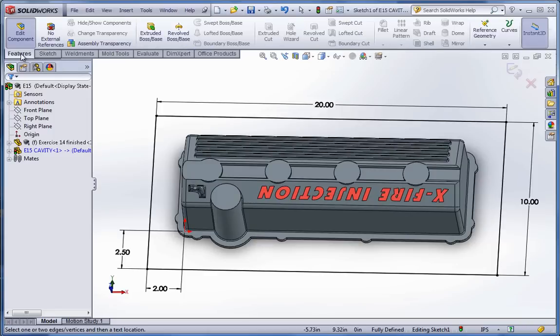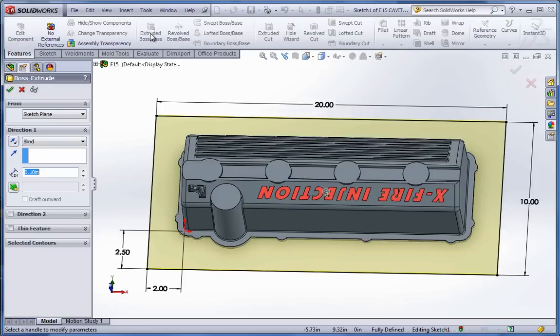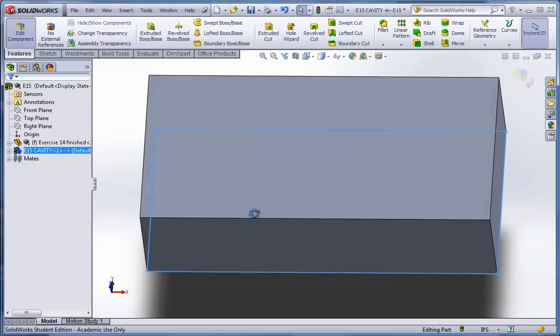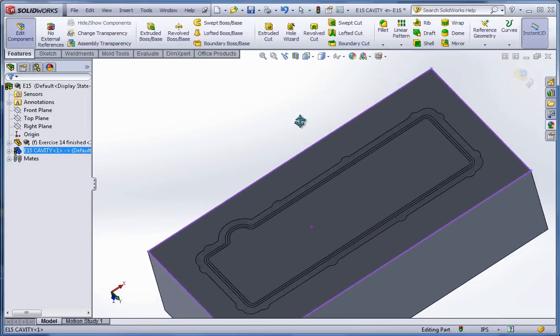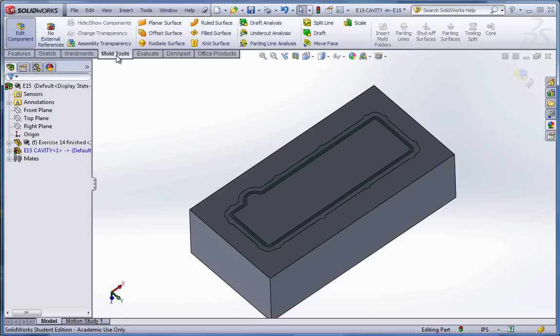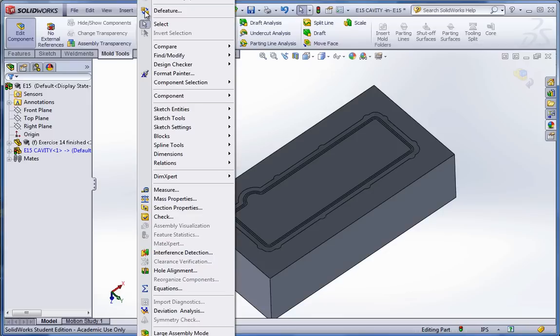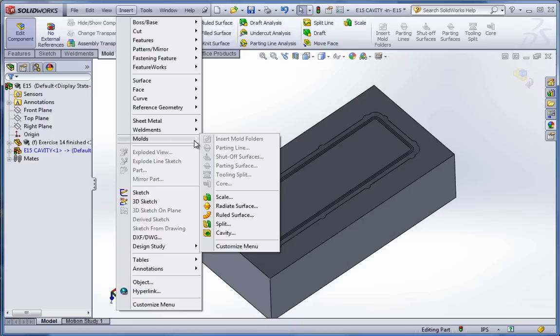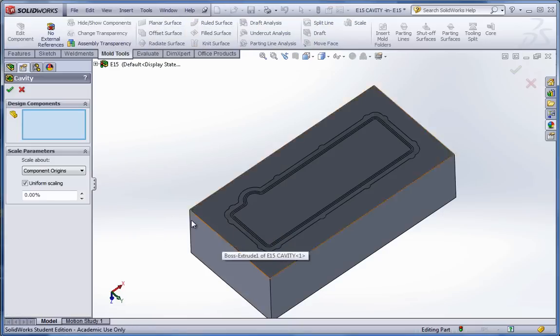And now you can just go to Features, Extrude Boss. This will be 6 inches high. And now the part is enveloped inside the block. At this point, we can bring up some of the mold tools. We're going to go to the pull down and look for Cavity. Insert, Mold Tools, and find Cavity.